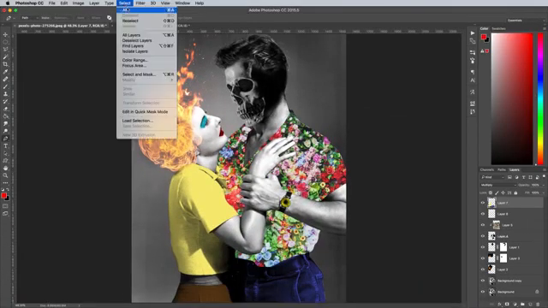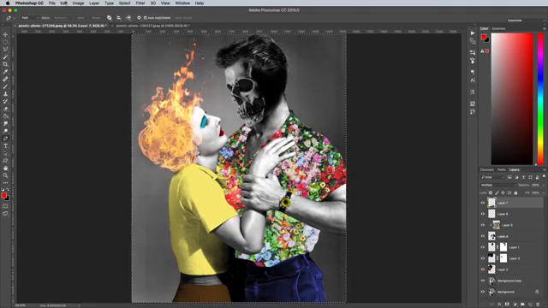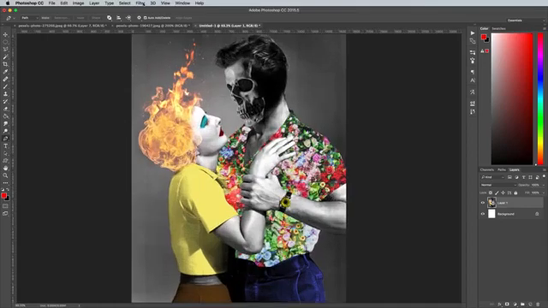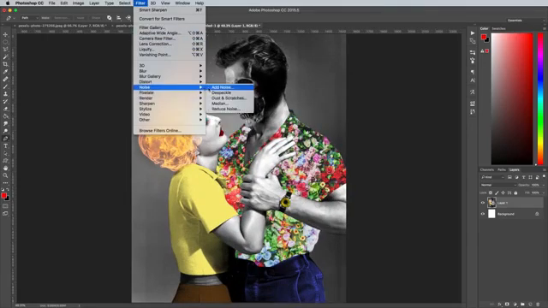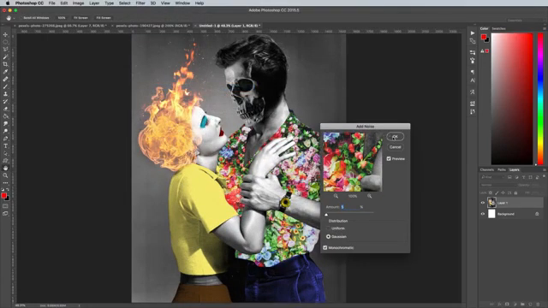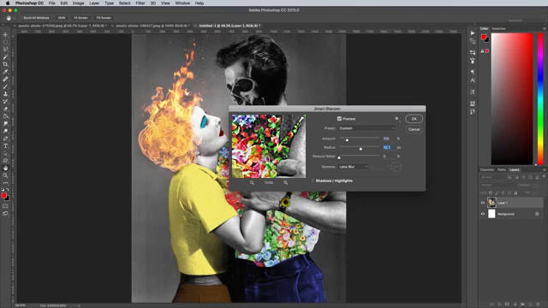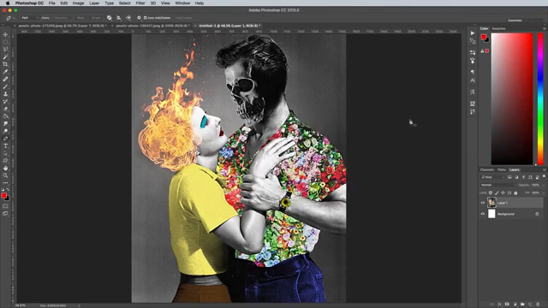Once you're happy with your collage, go to Select and All, followed by Edit and Copy Merged. Create a new document and paste in this duplicate of the artwork. Go to Filter, Noise and Add Noise, then configure the settings to 5%, Gaussian and Monochromatic. Then head to Filter, Sharpen and Smart Sharpen. Change these settings to 100% amount and 10 pixel radius.